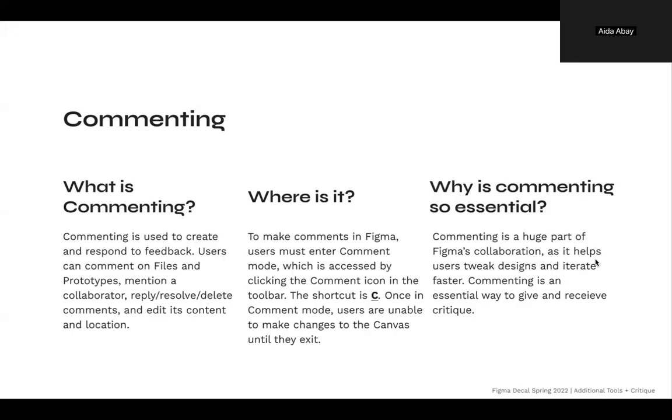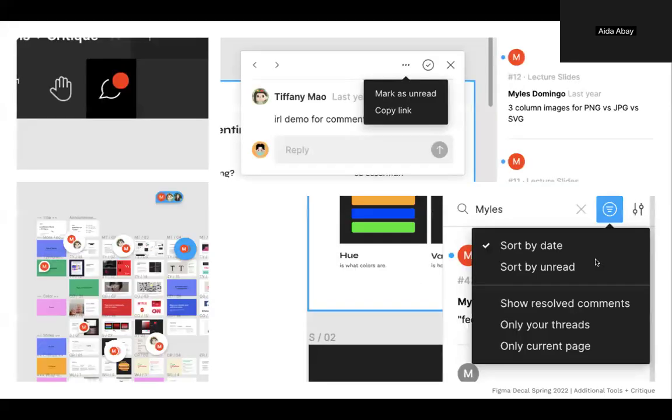To make a comment, you can enter comment mode, which is accessed by clicking the comment icon in your toolbar. And then the shortcut is, again, just clicking C. Once in comment mode, users are unable to make changes until you exit the comment mode. And again, commenting is just a huge part of Figma's collaboration, and it helps you always keep track of critiques that you're giving your team and your team is giving you. On the next slide, you can see what it looks like when you're leaving comments, and you'll get to do that with your labs this week.